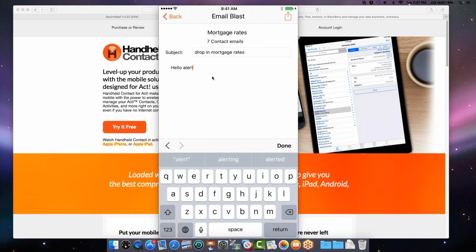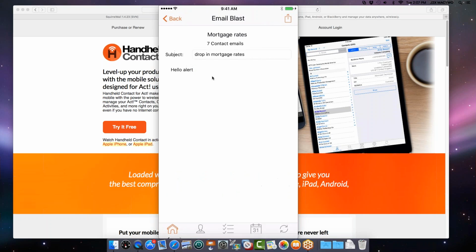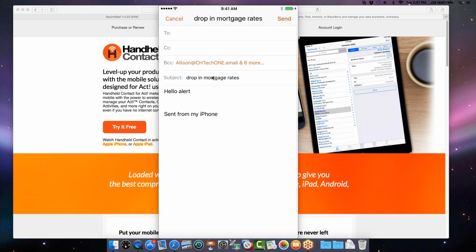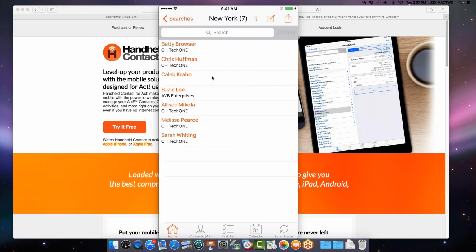So this is to, let's say I have a client list of prospects that I'm a mortgage broker, that anytime I have any mortgage rates, I get an email while I'm on the road, a notification that the mortgage rates have dropped. I quickly want to email that out to my clients, and I can do the quick search on my phone. I hit done, and then we send the email through. And so right now the email has been sent.